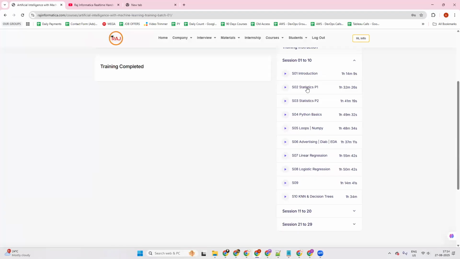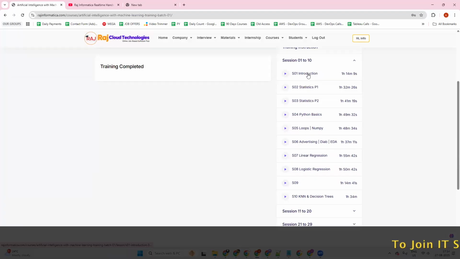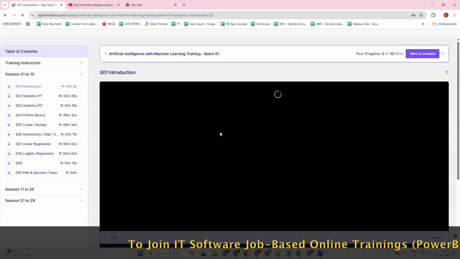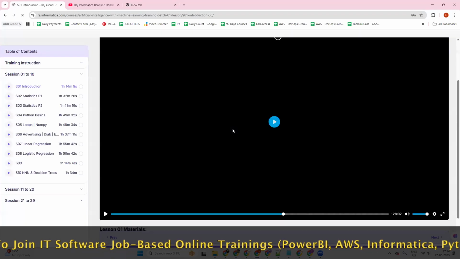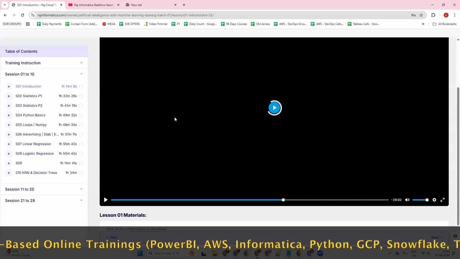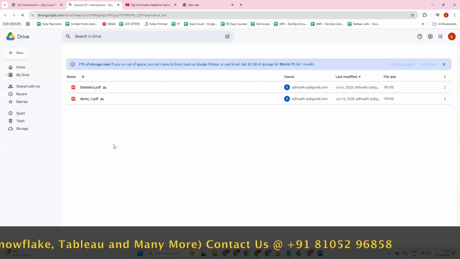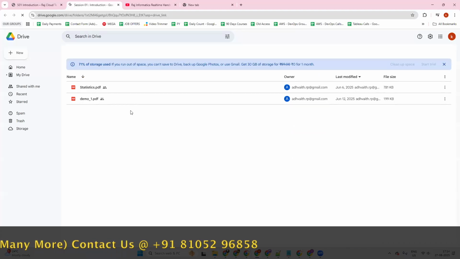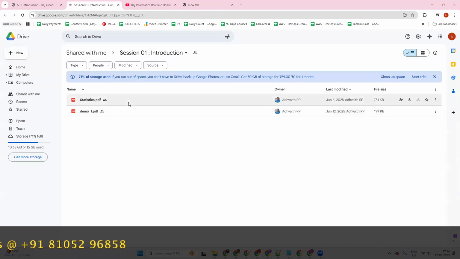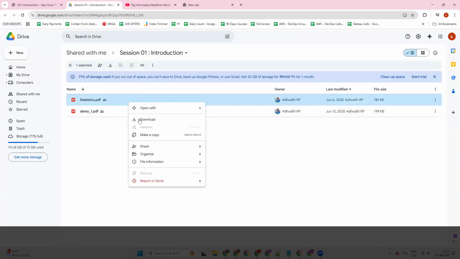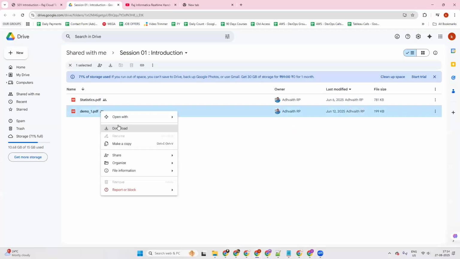In the same way, you'll get all the recordings as well, so you can just click on the recording. You can see the video on the right side. If you scroll down, you can see the material also here. Click on the material section to download. Whatever documents are available for that particular session, you can download these files as well.